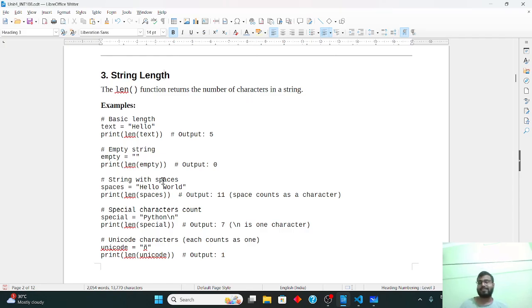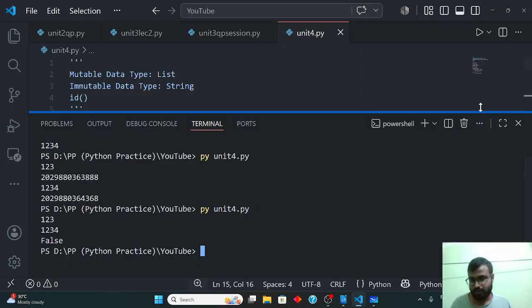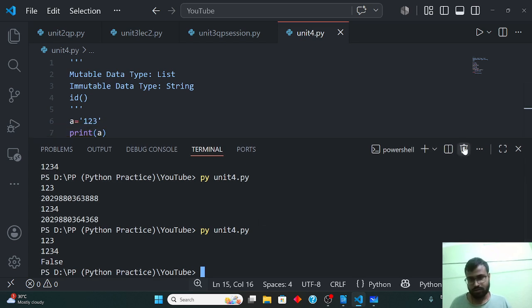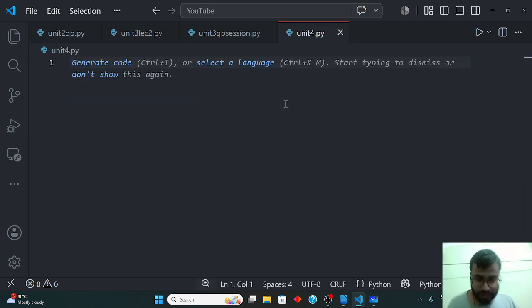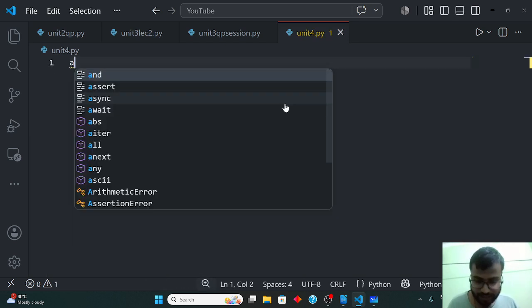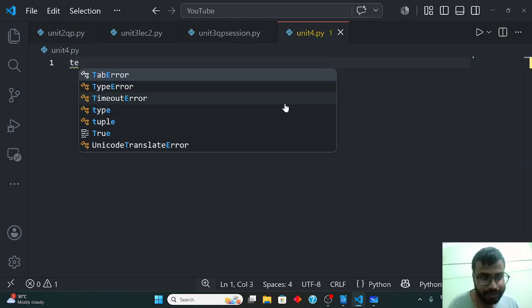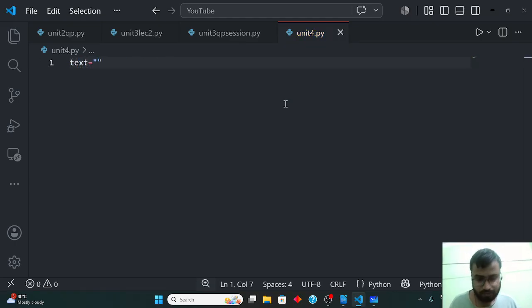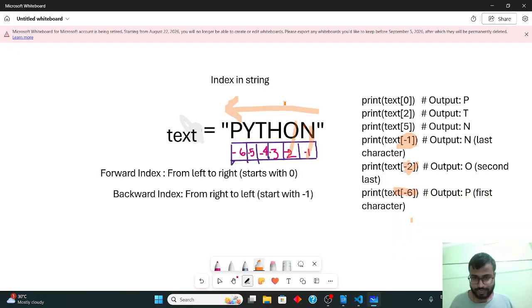So now let's go through the string length. That's the len function. Now let's study it in detail. Although we didn't solve any question, let me first of all show you how this works. Let me implement text equals Python, both through forward and backward indexing.